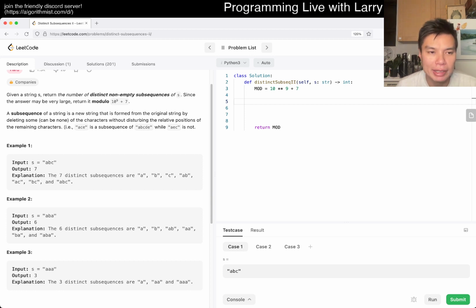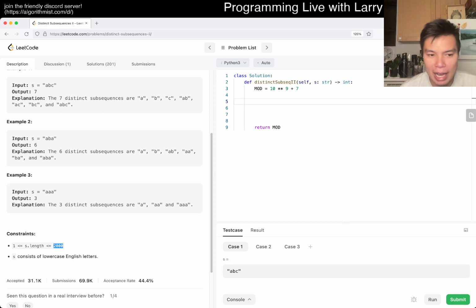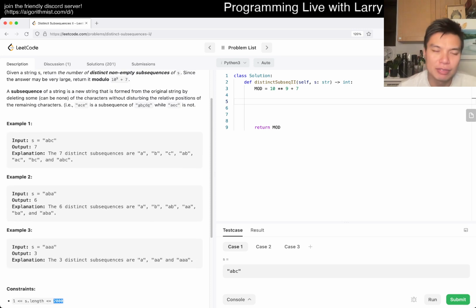So the hard part is figuring out how the distinct part works, right? Because for example, if you have n characters, the number of subsequences is always going to be 2 to the n, since every character could be in or out. But then now you have to figure out the distinct part. I'm not gonna lie, I do not remember quite how to figure it out.